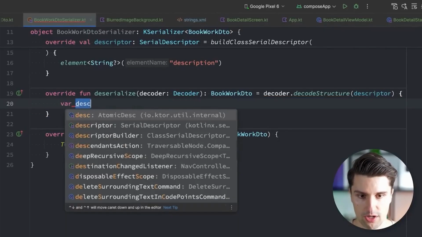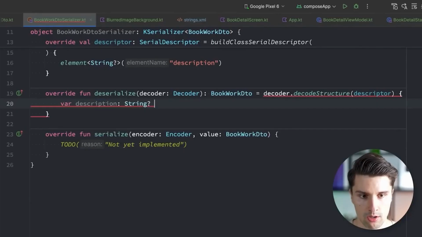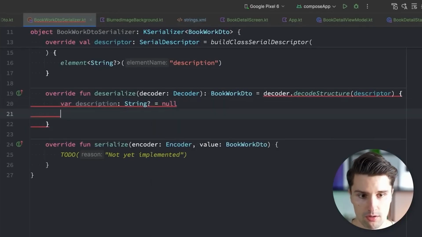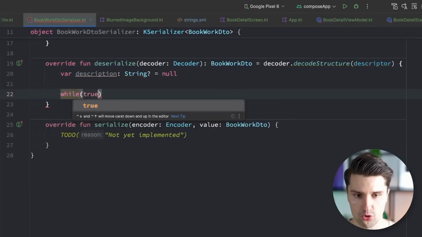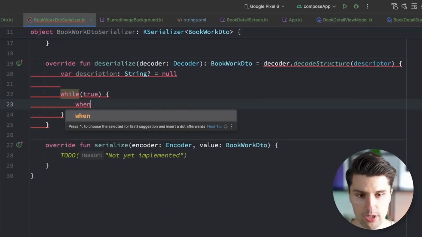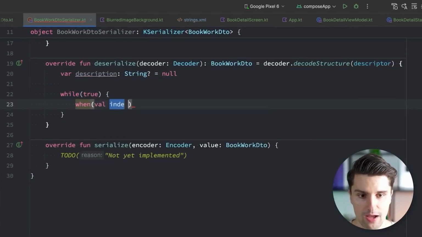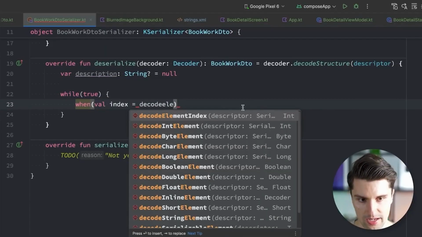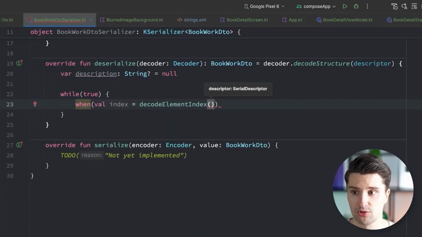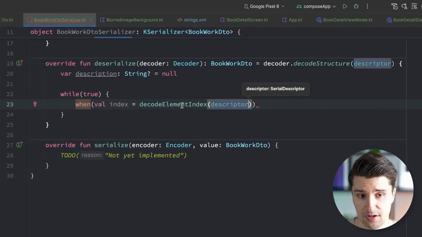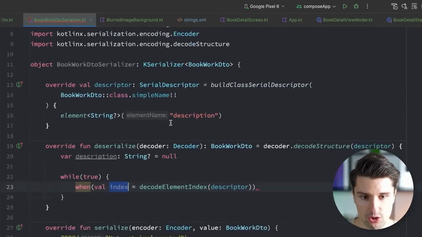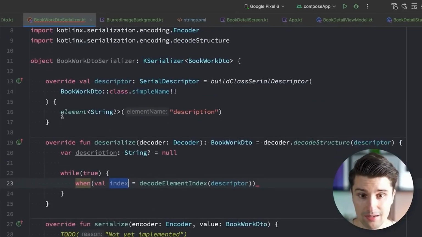In here, we then want to have a var description, which is our nullable description. We set this to null initially, since at this point we don't yet know the value of that. And then we want to have a while true loop, in which we say val index is equal to decodeElementIndex. This function now comes from this decodeStructure block. So we're trying to decode this whole object by passing in this descriptor again. And this function returns a specific index, which corresponds to the elements that we've declared in here.